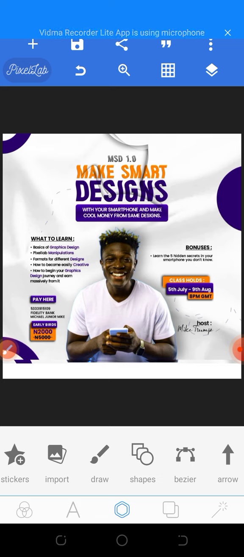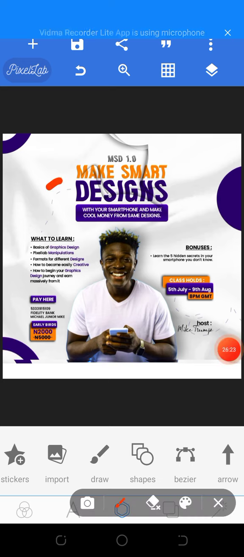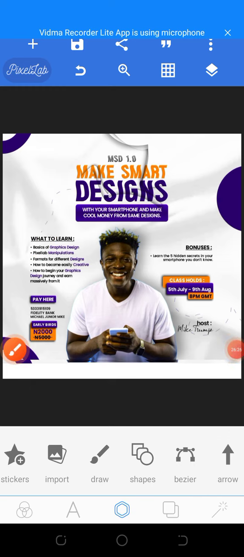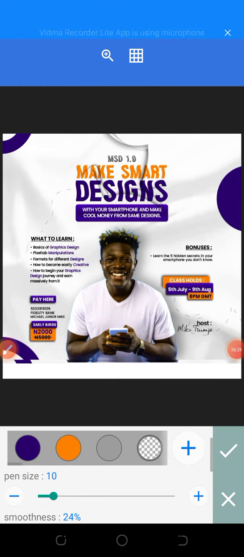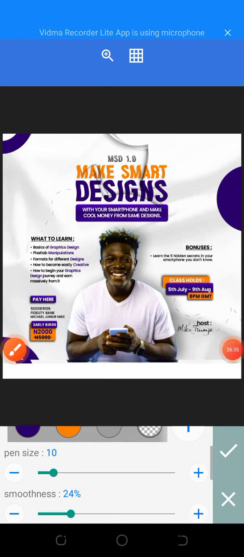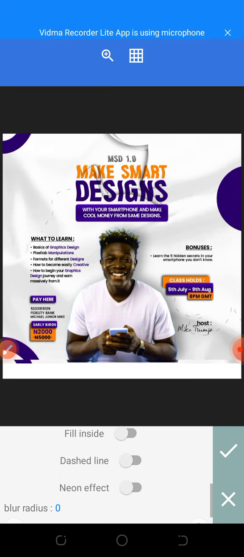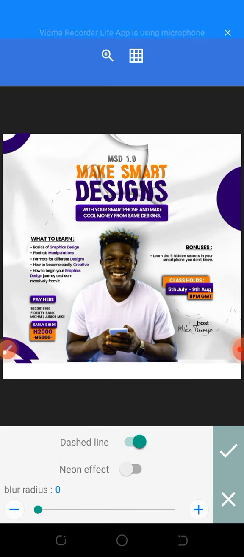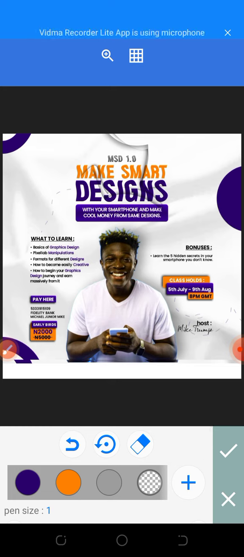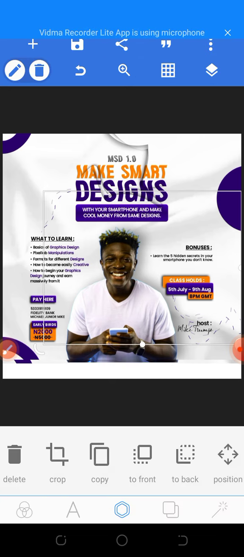Now let's do these dotted lines. We'll come to our draw, select purple, this color, select it, reduce our pen size to 1, increase our smoothness to 100, activate our dash lines, and the blur radius is 210. Get it? Then I want to try and trace this stuff. Okay, that's it. And I've successfully traced it.